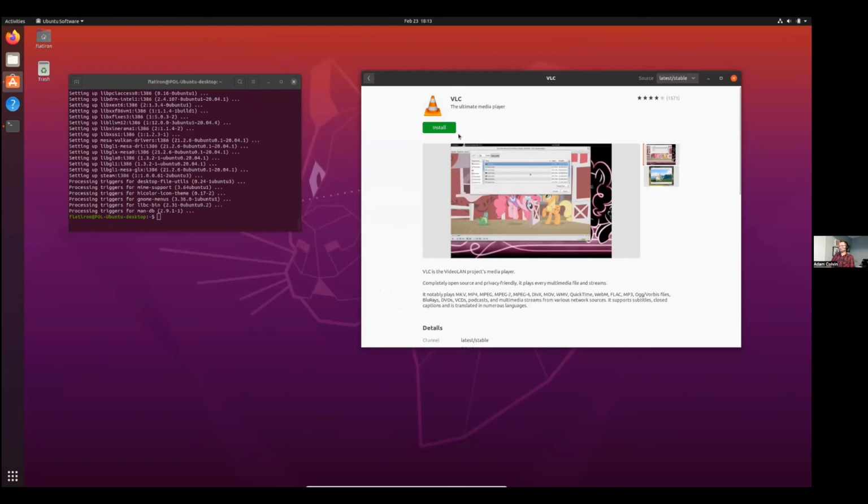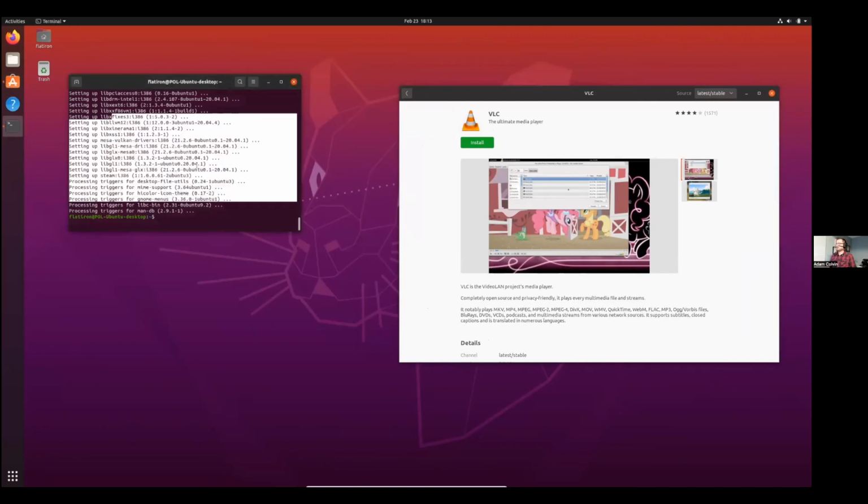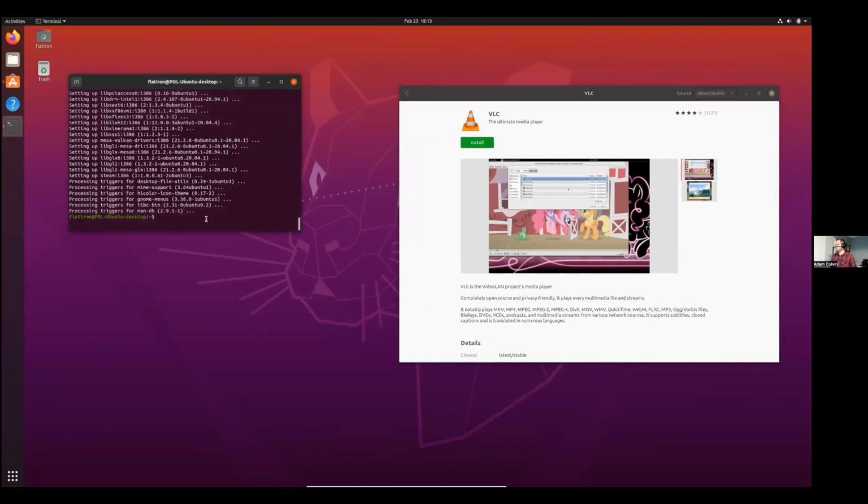I did not test this in advance, so it should work, but my demos always seem to fail at the last second. So hopefully this does its thing. It should be chugging in the background. It's probably doing a sudo apt install vlc in the background. And yeah, we'll let that chug for a minute.